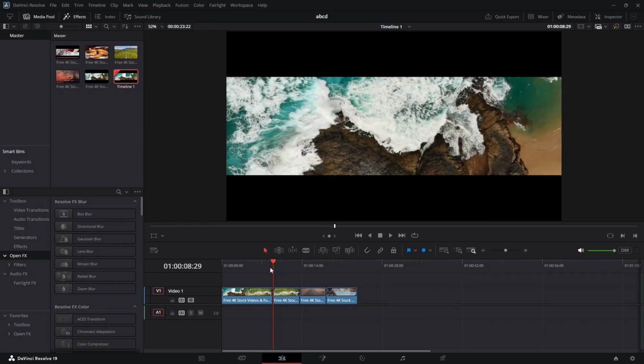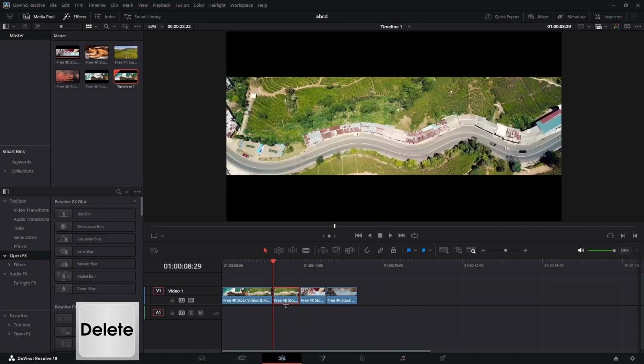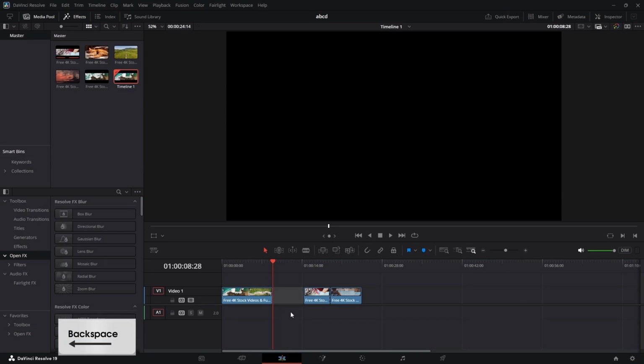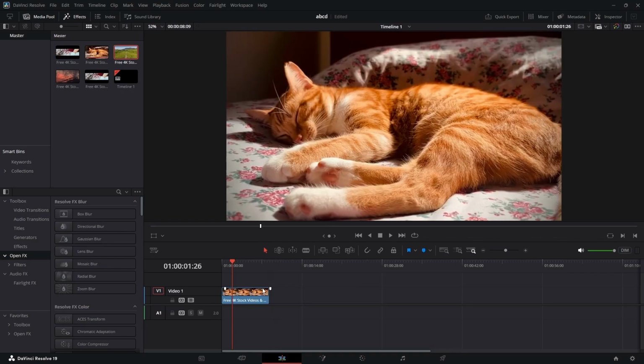Now select the video, press delete if you want to remove this part. But if I click backspace, these clips will stay here and will not move. So you will have empty space right here. I have removed the clip, but still there is empty space between these two clips. Again, you can press backspace to remove the empty space. Okay, this is the first step. Now we have this one.